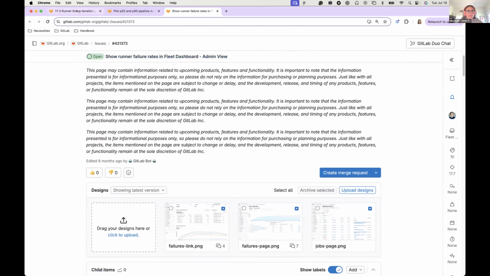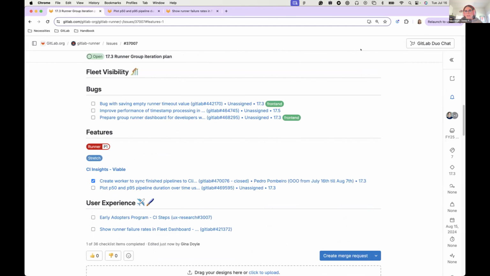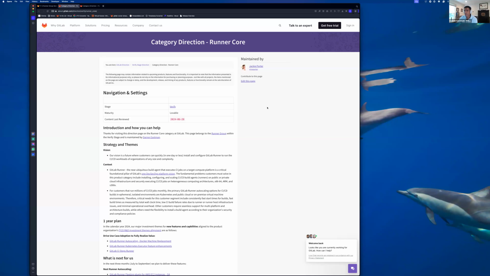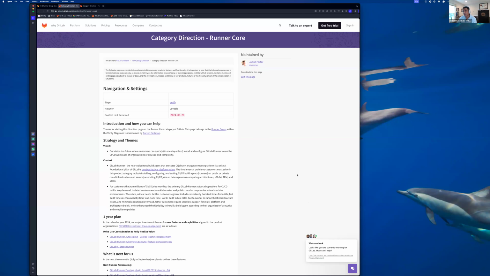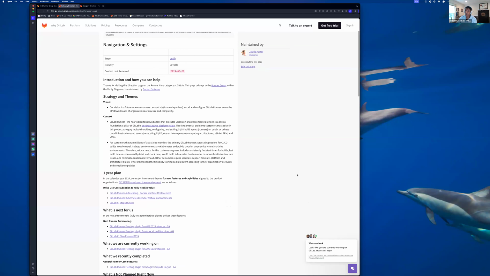Yeah, and that's it. So I will pass it to Darren for runner core. Hey everyone, Darren here. I think I'm showing my screen okay. So just want to again highlight that we do have this fabulous direction page for Runner Core. So if you're looking for the 20,000-foot view of all that's happening or what's planned to happen in Runner Core, you can start here.